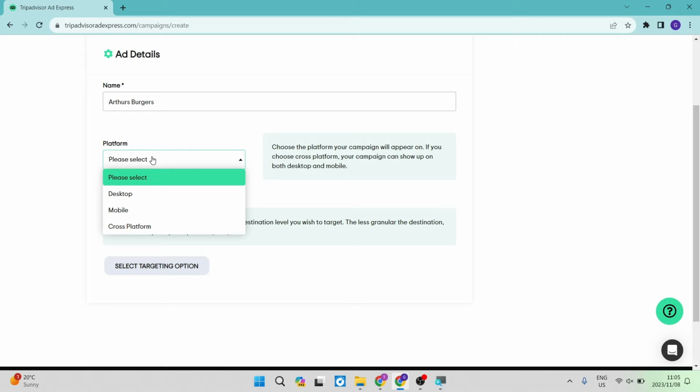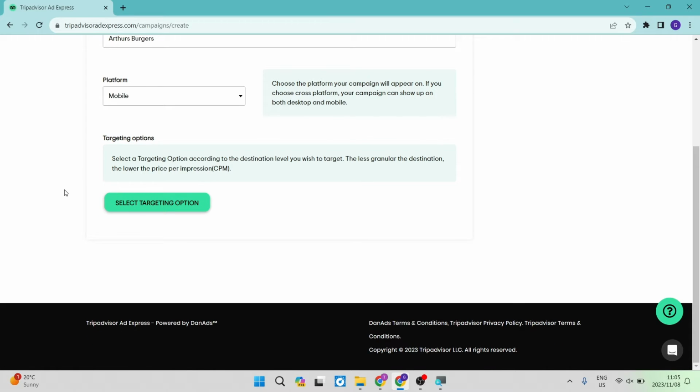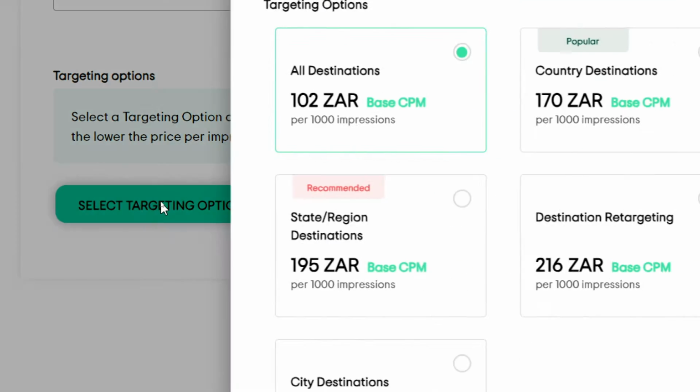So the platform is important. I really prefer to use mobile platform because when people are traveling, they may not have a desktop or their laptop in their vehicle or in their plane or their train or however they're traveling. So a mobile is best. So I like to keep it on mobile if people are traveling and looking for places to go on the go. So now we get to tap on the select targeting options.